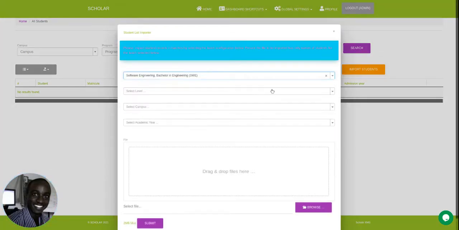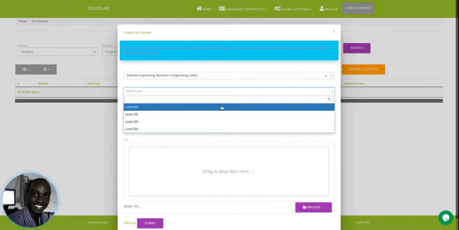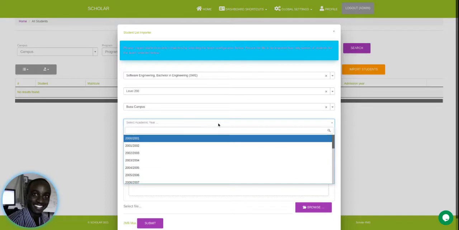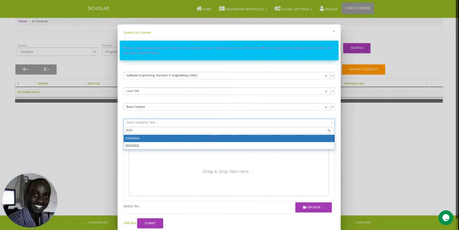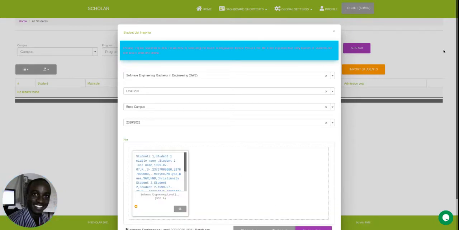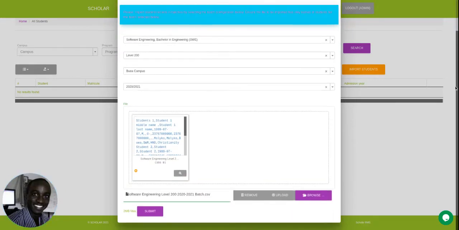So you can come here and click on Import, select the program. Since we prepared it for software engineering level 200, you pick the campus and the academic year that the data is meant for, 2020-2021. So this is it. Then you browse the Excel sheet, select the CSV format you exported, and then click submit.